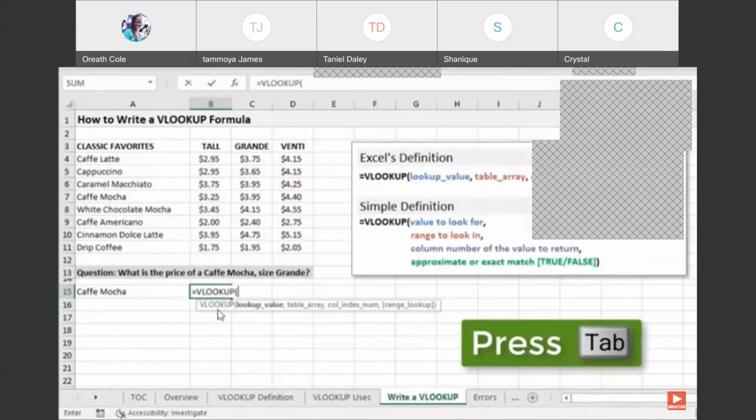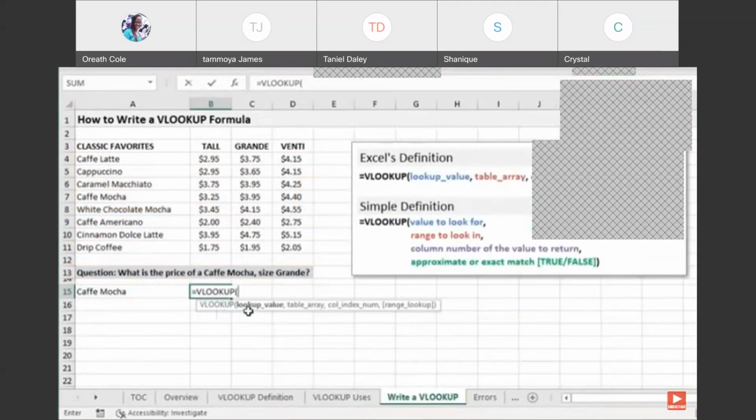We can just hit tab on the keyboard to autofill that. And then we'll see the 4 arguments for the VLOOKUP formula. So we have the lookup value, the table array, the column index number, and range lookup. Now, if this is the first time you're seeing VLOOKUP, those can be a bit confusing. So I've also provided a simple definition here of those arguments.